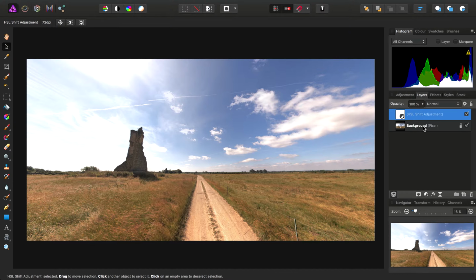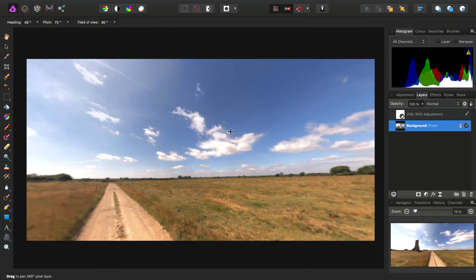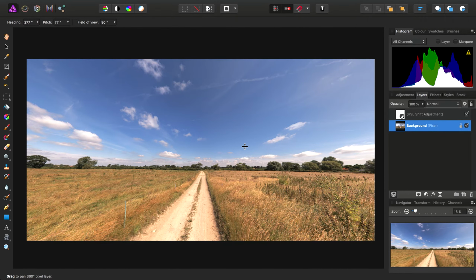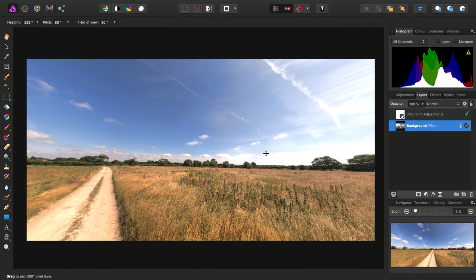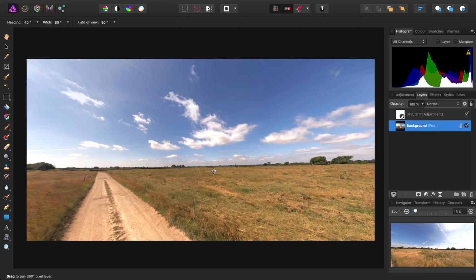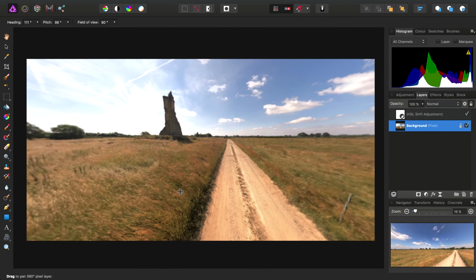So we can click back to the background pixel layer, and once again, there we go, Edit Live Projection now appears. And it's worth noting that unless you specifically add live projection to each layer that you introduce, they will ignore live projection. So as we can see here, the HSL adjustment is applied throughout the entire image.